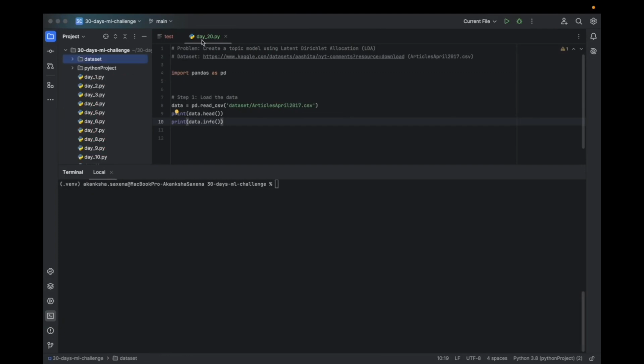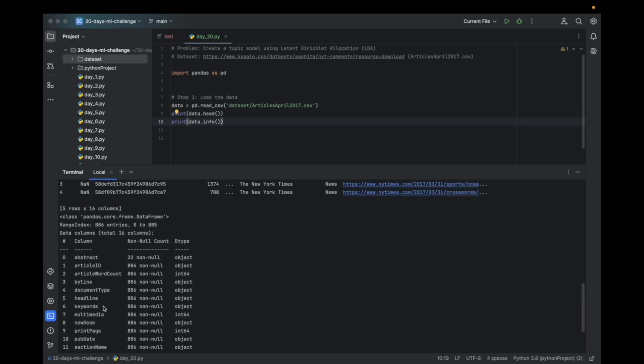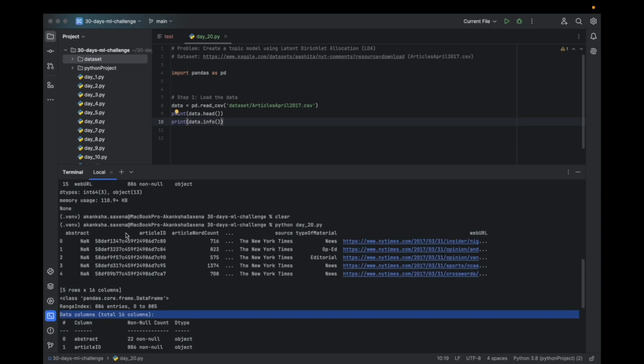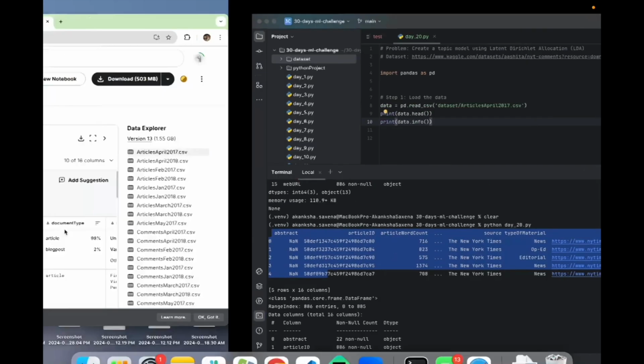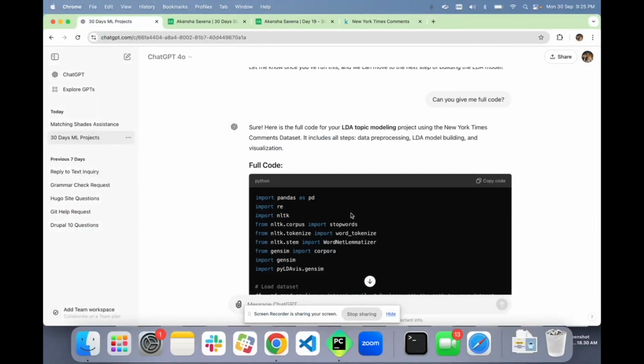I've also created a file called day_20.py where I have imported pandas as pd and loaded this CSV file, and this is how the data is looking. It has 16 columns. Now let me see what ChatGPT has helped me with.